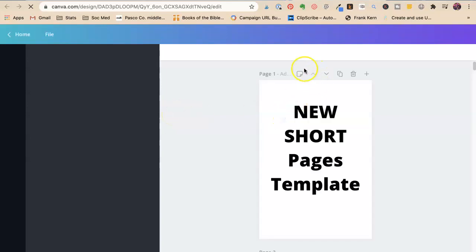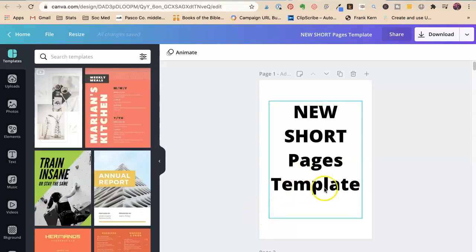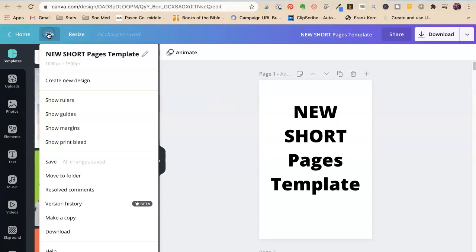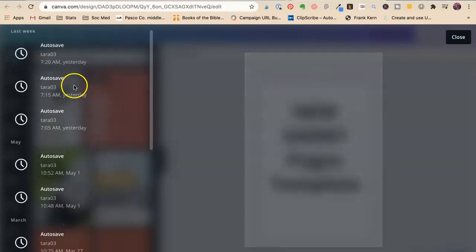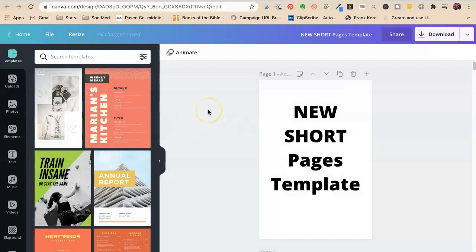Now, say you screw up and you alter your template. Ask me how I know this. You're like, oh crap, what am I going to do? All you're going to do is say file, make a copy. It'll make a new copy with all the changes you've made. And then you can go to your version history and go back before you made your changes. So that is super important. If you're going to learn anything, learn how to fix your templates if you ever mess them up.